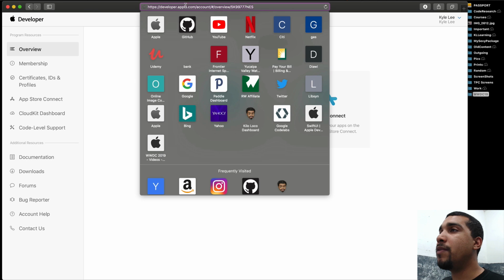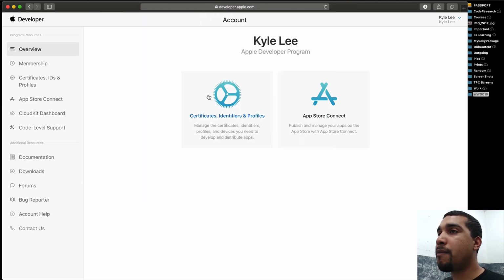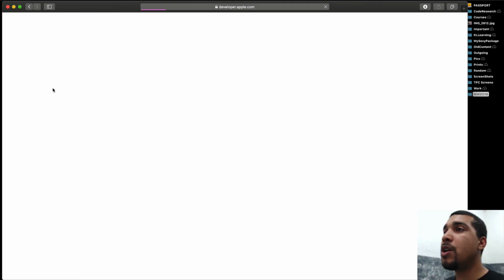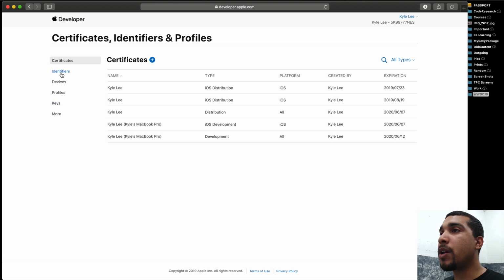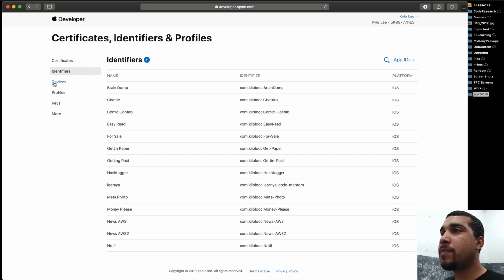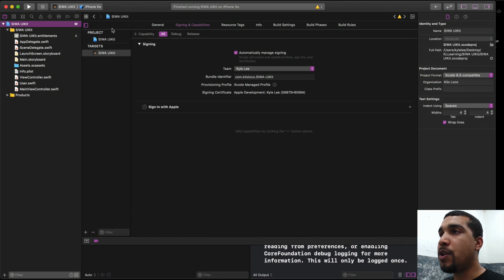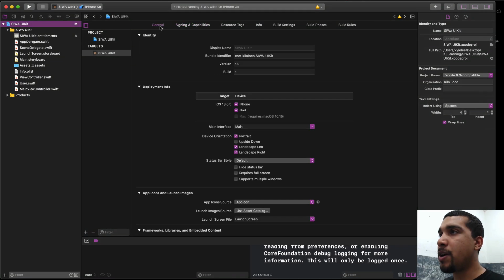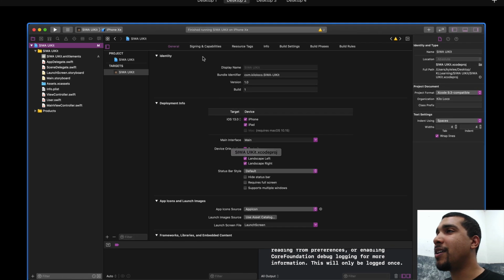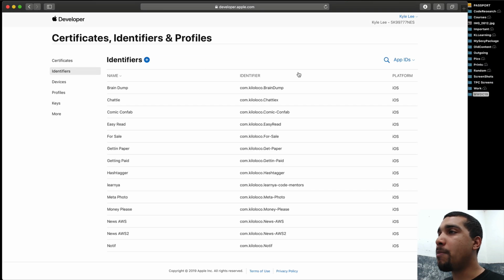That's by going to developer.apple.com. And you just go ahead and sign in. From here, we're going to go over to certificates, IDs, and profiles. We're going to click on that bad boy. We're going to go over here to identifiers. And then what you want to do is search for your bundle ID. So if you don't know where your bundle ID is, it's back over here at the top. Make sure that this is selected, and you go to the general tab, and we're just going to essentially search for UIKit. So we want to make sure that our bundle ID is in there.